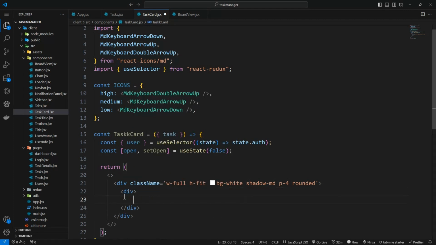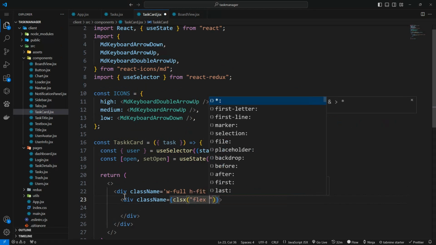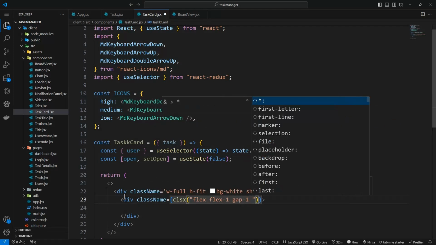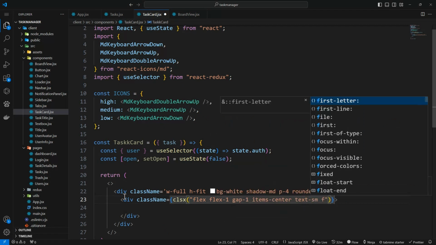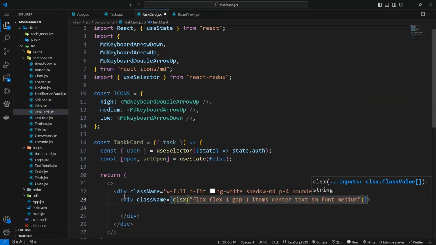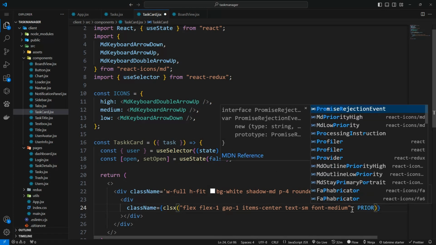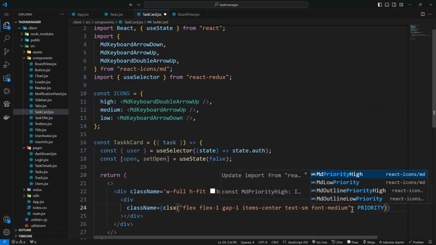With classes. We need dynamic classes, so we'll import this utility. Flex, flex-1, gap-1, items-center, text-sm, font-medium. Great. And let's add priority. I think it's priority stars.